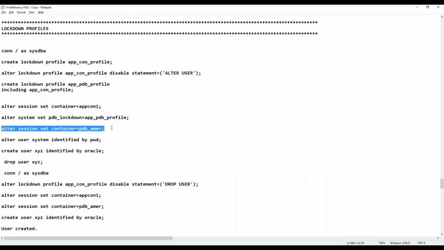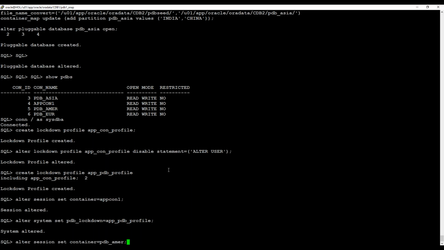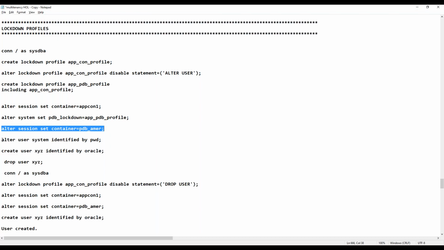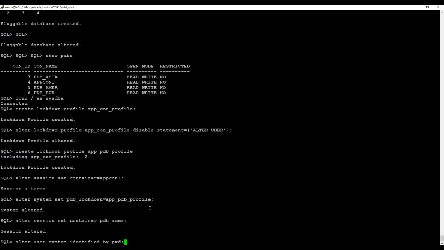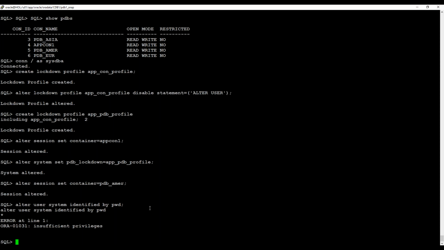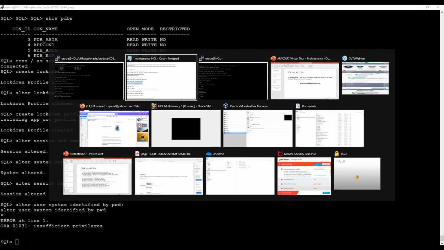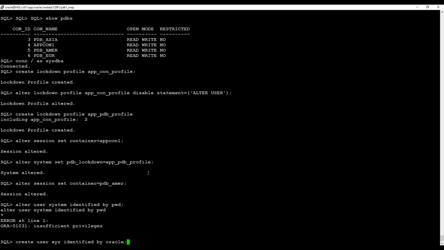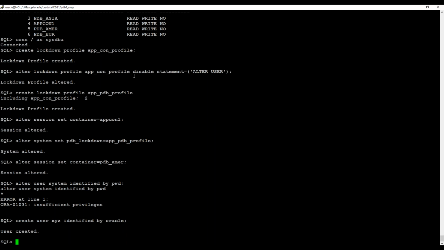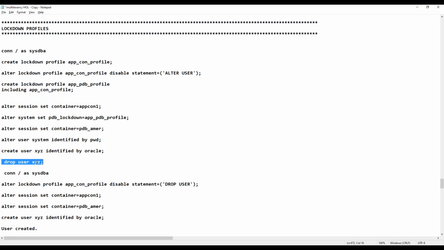I'm now going to connect to my session, to my container database, and the pluggable database now is pdb_mr. What happens if I try to use an alter user command? It will say insufficient privileges. So it's telling you that you're not allowed to issue this alter user command. And what happens if I try to say create user? Well, that should work, right? Because there's nothing preventing me from creating the user because this disable statement was just alter user. So I can go and create a user as well as go and drop the user.